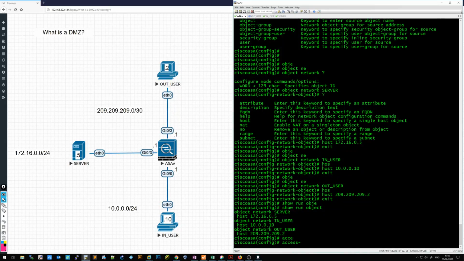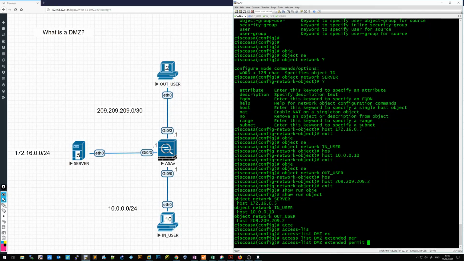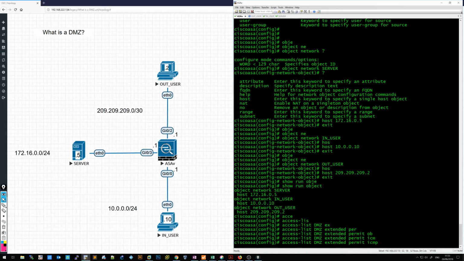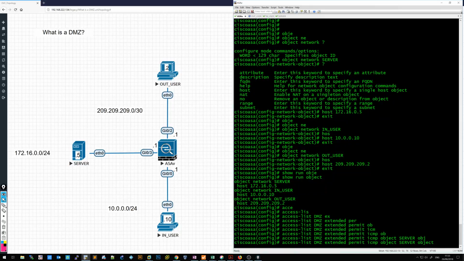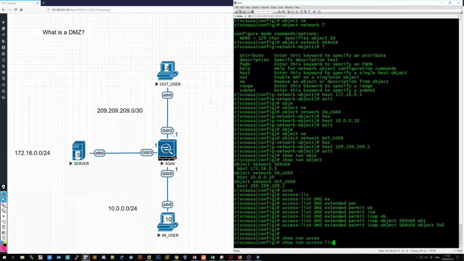So we'll do access list DMZ extended permit object. No, we're going to permit ICMP object. So we're going to reference the object now. So we need to reference a server. So server, go into object in user. Alright, cool. So show run access list.